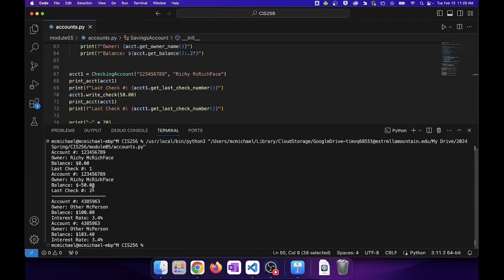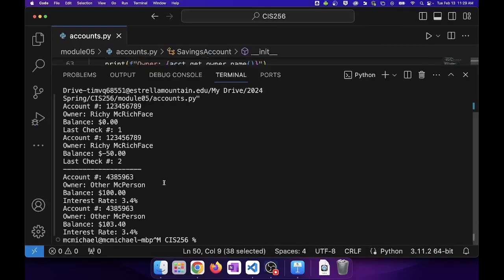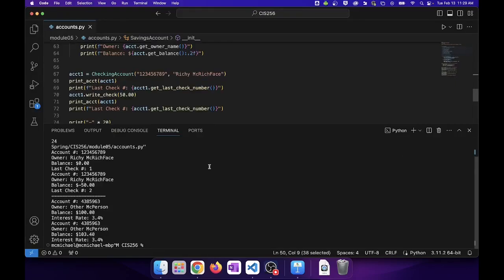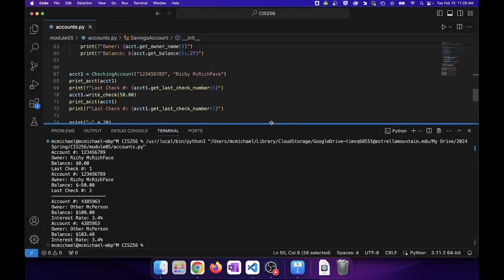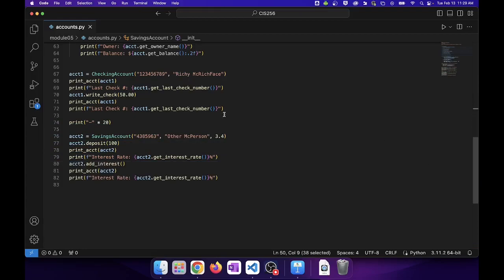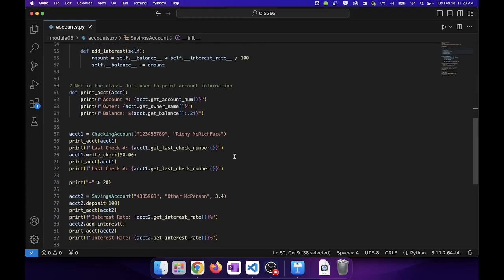And up here is my original checking account. And down here is my savings account. So I can see that we had a balance of $100, an interest rate of 3.4%. And right here is where I then added that interest rate. So print it out again, and we have $103.04 because 3.4% of 100 is $3.40. So not a very thorough test, I have to admit. But for the purposes of this video, I'm confident that this is a good place to stop. My code seems to be working well.